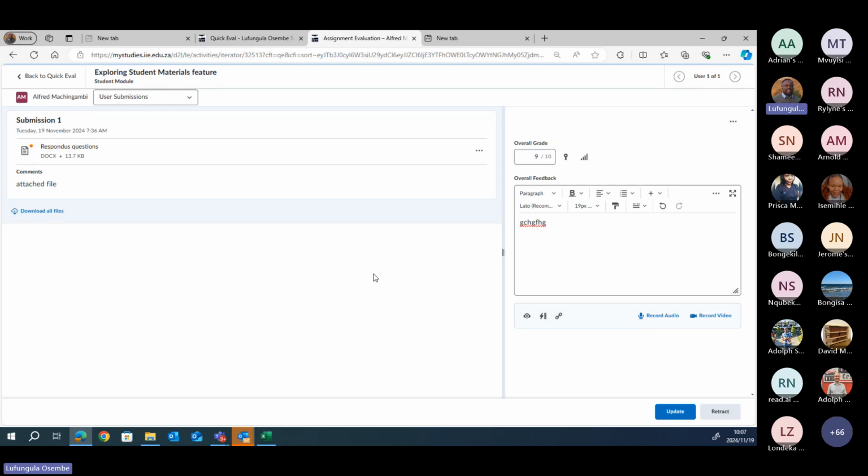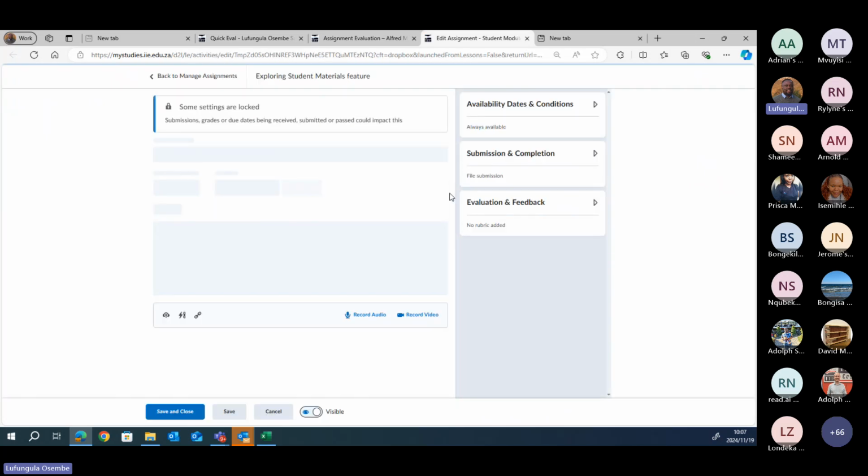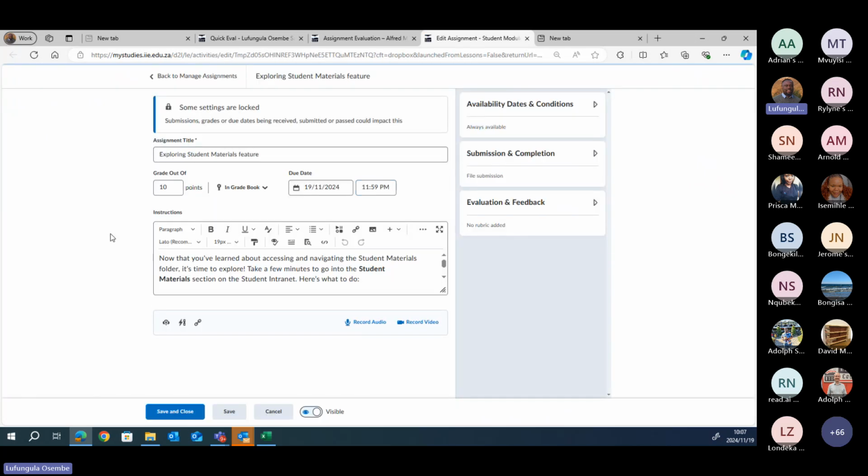Now, let's say, for example, while we're still here, we're still working on a specific assessment, and you want to probably make a few changes to the actual assignment. You have the 3 dots on the side. Let's go back there and try to click on edit assignment.